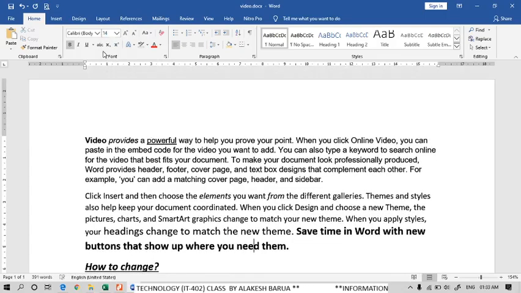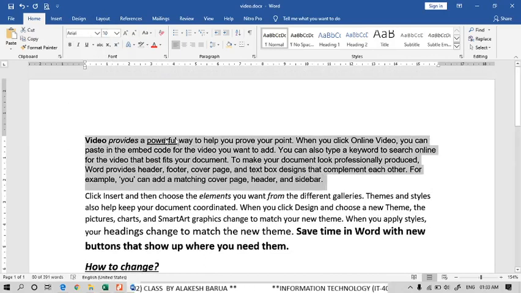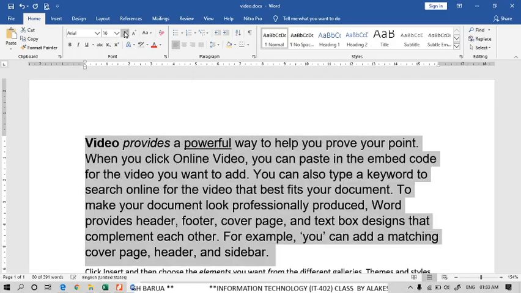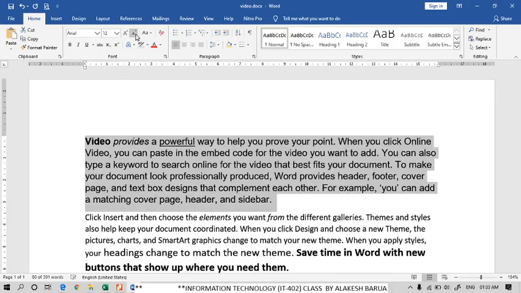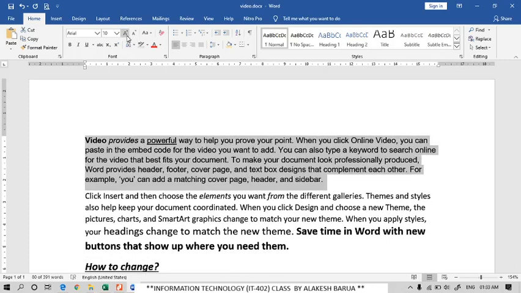So use the font sizes. If you don't know the font sizes and just want to preview them, then just click on increase font size. By clicking here, you can increase the font size or decrease the font size. These are the shortcuts to increase and decrease font size.